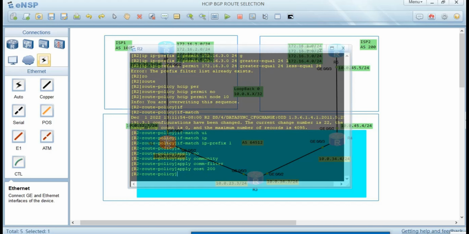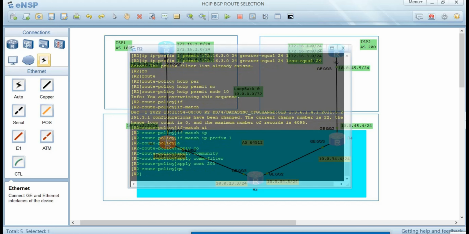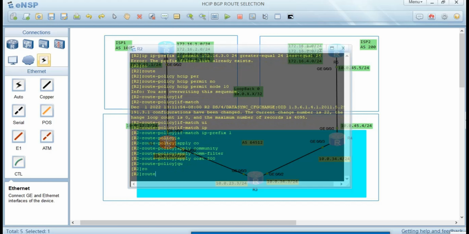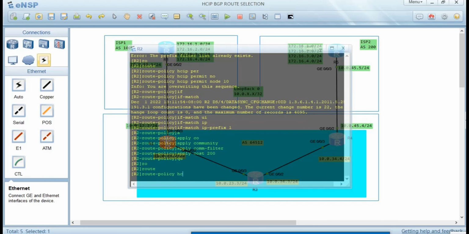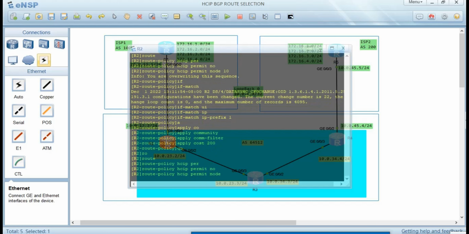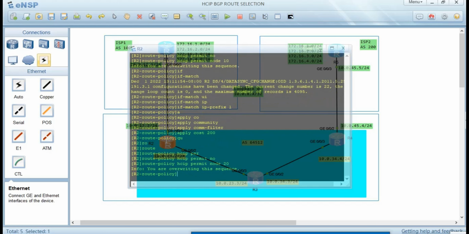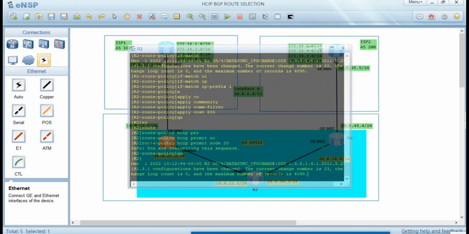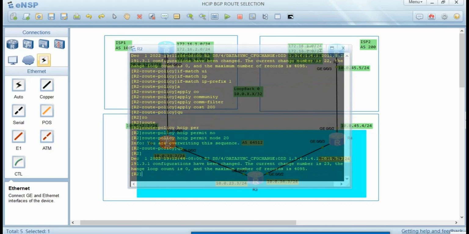Then we create an empty node, so that other routes are not affected during the operation. So route policy HCIP permit node number 20, and we leave it empty. Quit. After that, we are going now to trigger a route refresh.